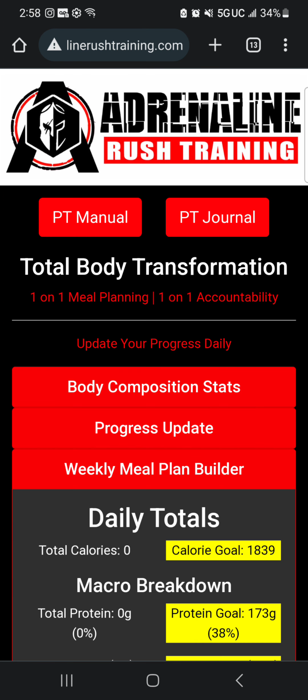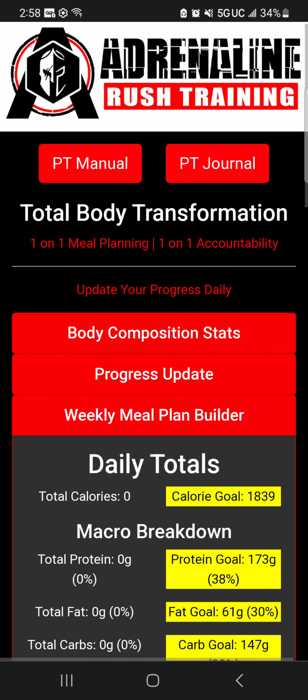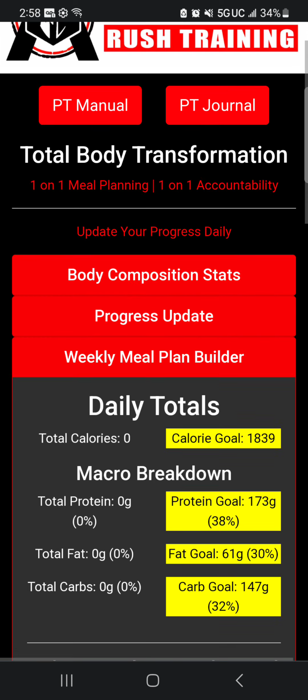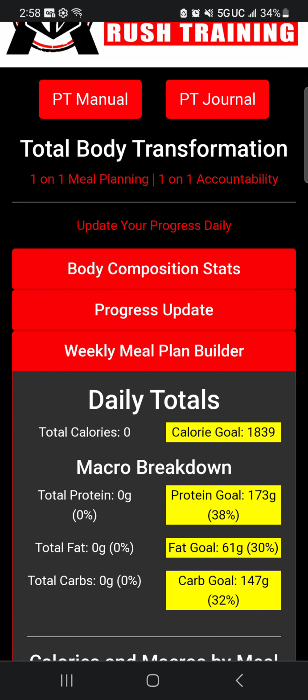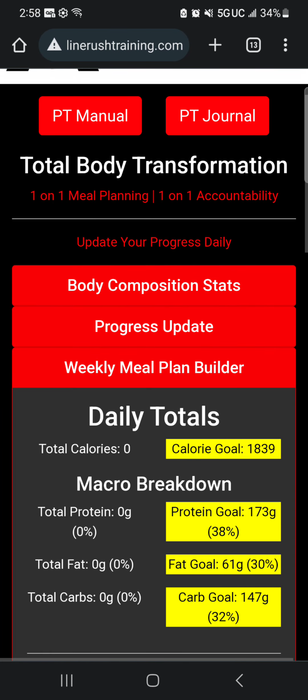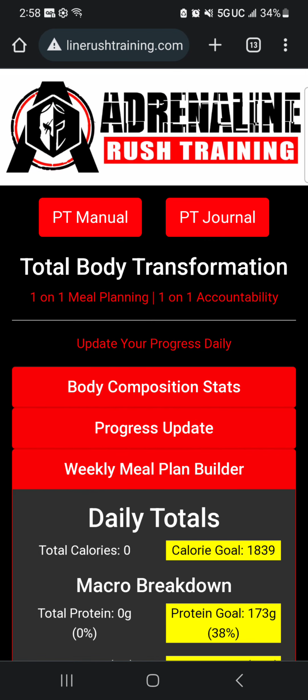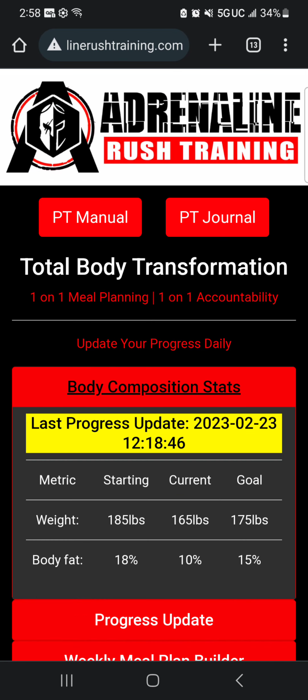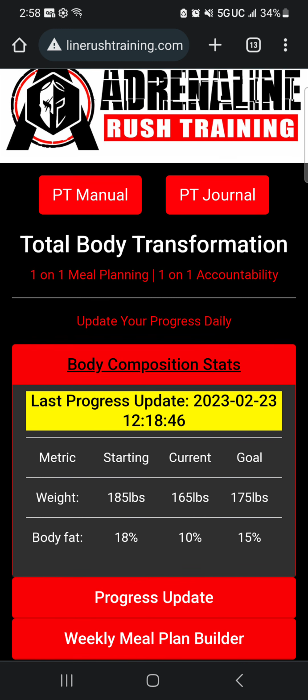Moving on to the meal planning side, what we've done is created a program here that is going to help you create your meals for the week. And with this, we've set the calories and the macros based off of the form that we filled out earlier. And we also have our body composition stats. So here we'll have our starting weight, our starting body fat, our current weight, our current body fat, and our goal weight and our goal body fat percentage.